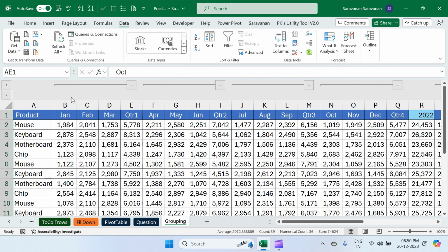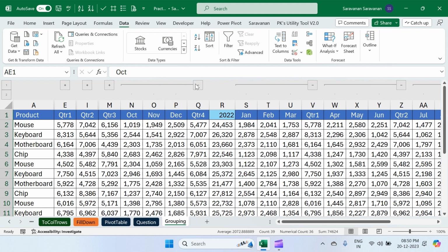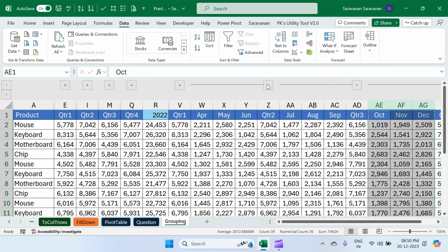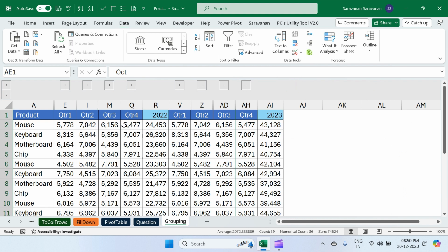You can observe that there is a plus minus symbol, it has been added. Okay, when I click on this, you can see it is hiding the columns. So I don't want to do it one by one, I want to do it at a time. What you can do is directly select one, and it will hide all the columns. So it will show only quarter wise and overall year total. So you can observe, for year 2022, quarter 1, quarter 2, quarter 3, and quarter 4. Similarly, for 2023, quarter 1, quarter 2, quarter 3, and quarter 4.